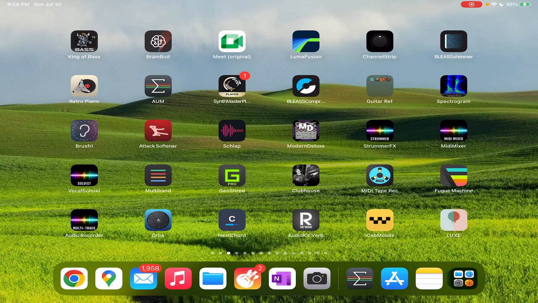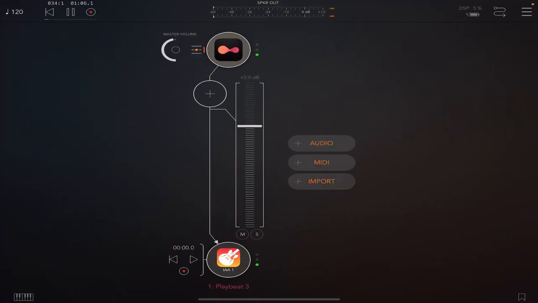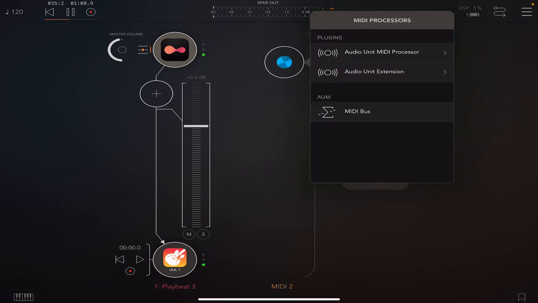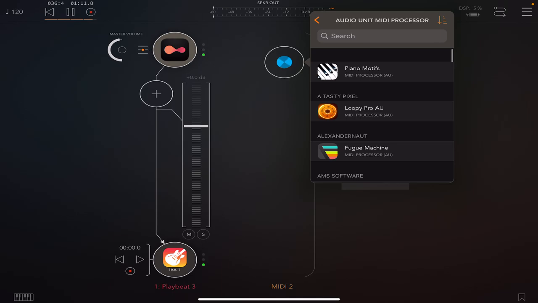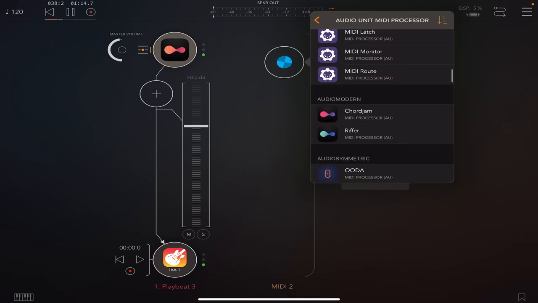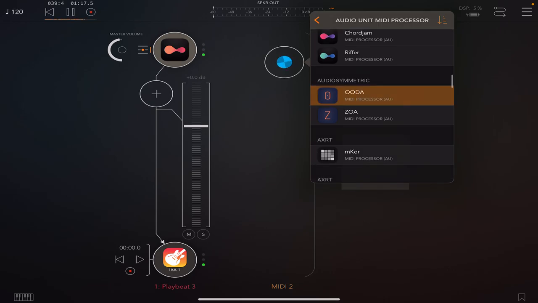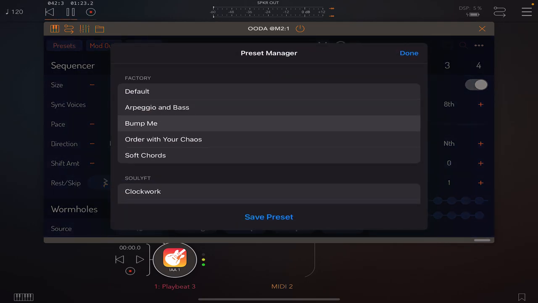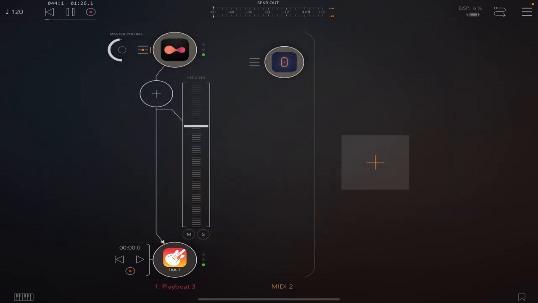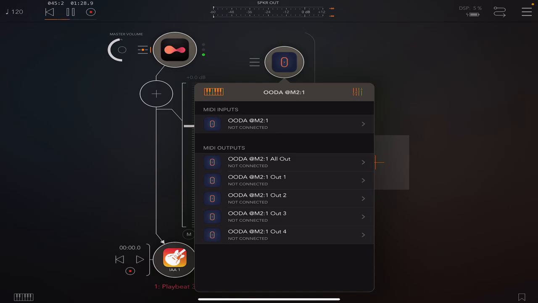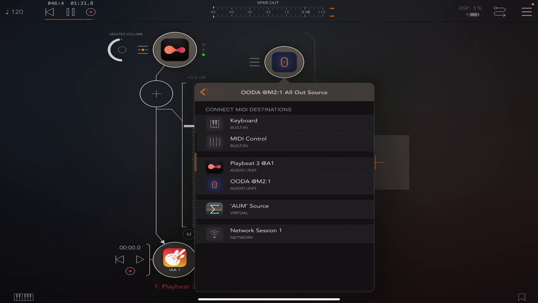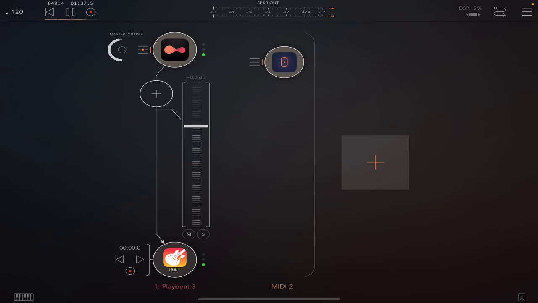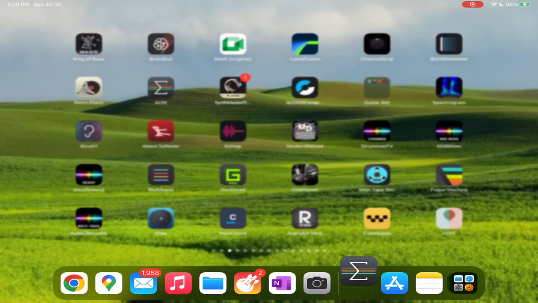And now we're going to do MIDI from AUM into GarageBand. So we're going to pop back here. We're going to add a MIDI track, MIDI processor. We're going to use something like UDA. Okay, so let's just open one of these presets. There we go, right there. Now here we're going to set a destination for the output of AUM source right here. That's our destination. Now, don't worry about play beat. I'll just move that out of the way.